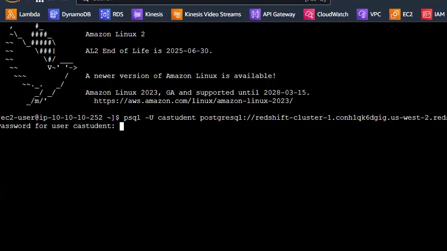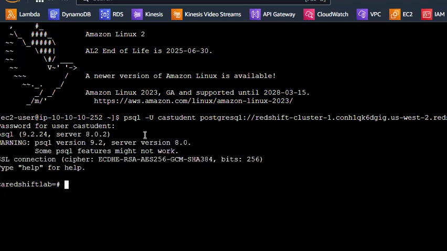Now I am just writing my password. So you can see my connection is established. This username and password, whatever I entered, will be created by you whenever you are creating your Redshift cluster. You can see that whenever I am creating my Redshift cluster, I have also provided these user credentials. So under database credentials, I have provided a username and password, right?